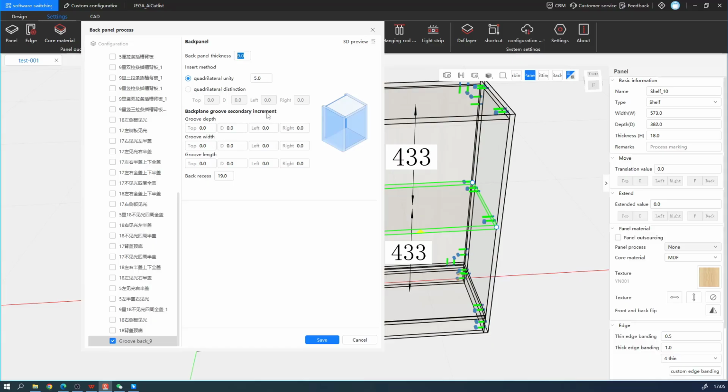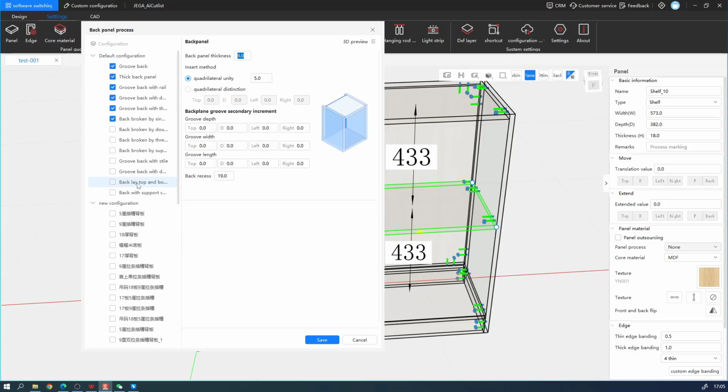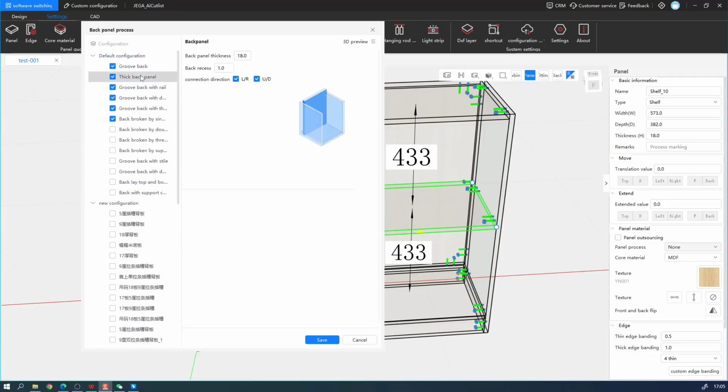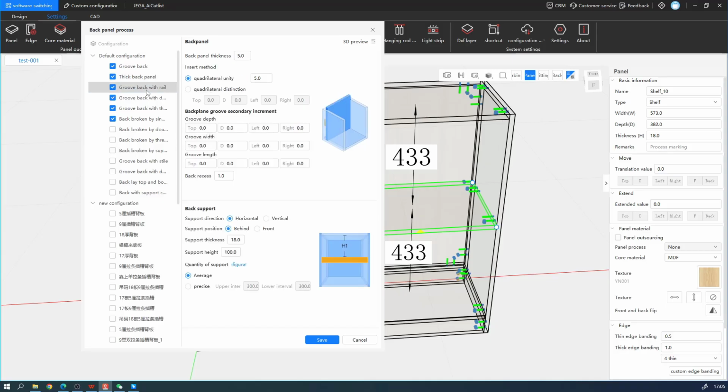And this is the secondary increment. Remember that you need to add the increment value you set in the panel setting. Okay, and also the back panel resize, you can set it here. And still the percent for this thick one, you can come here to change it, like the connection direction. And this is the groove one with the support. You can change the back panel parameters here and the back support values here, like insert horizontal or vertical, and even the other details.